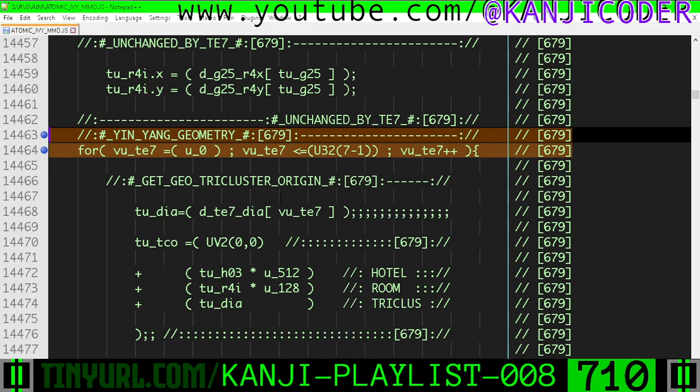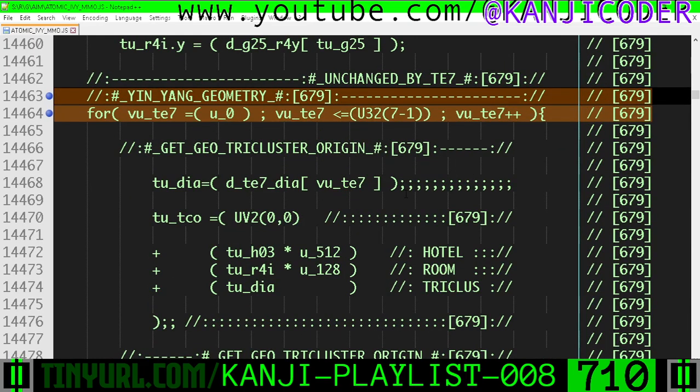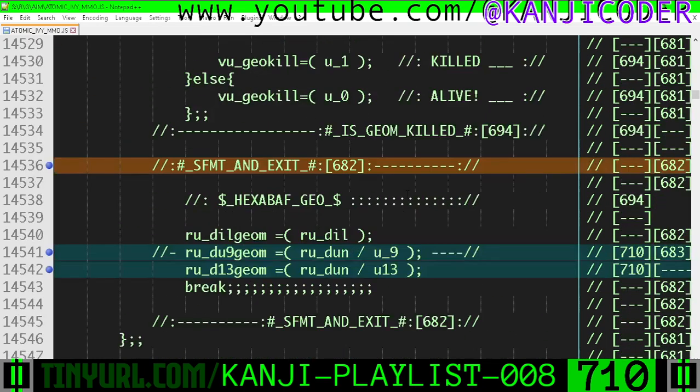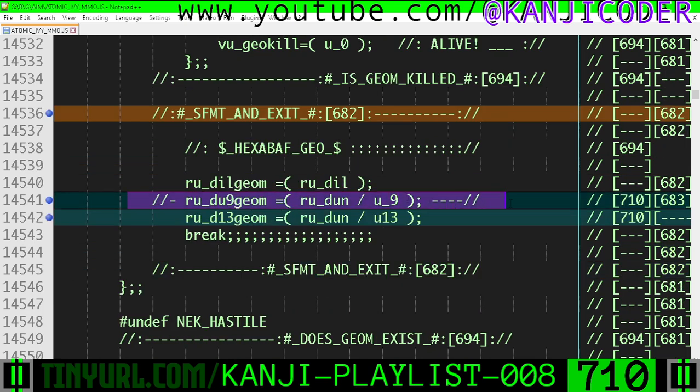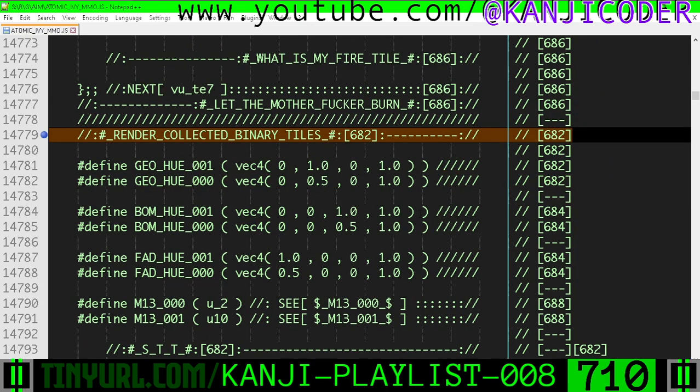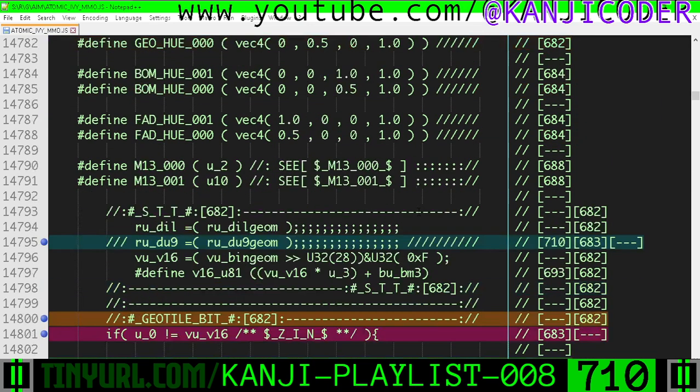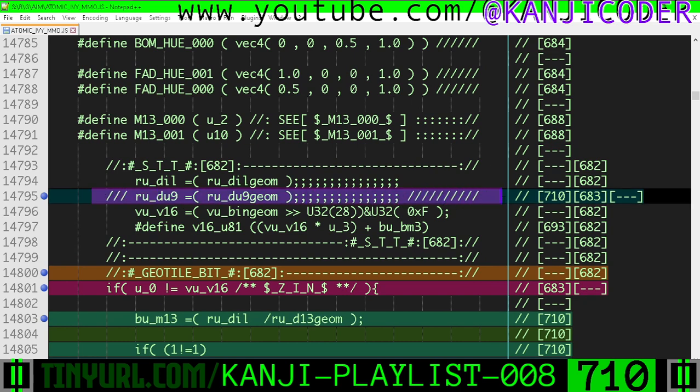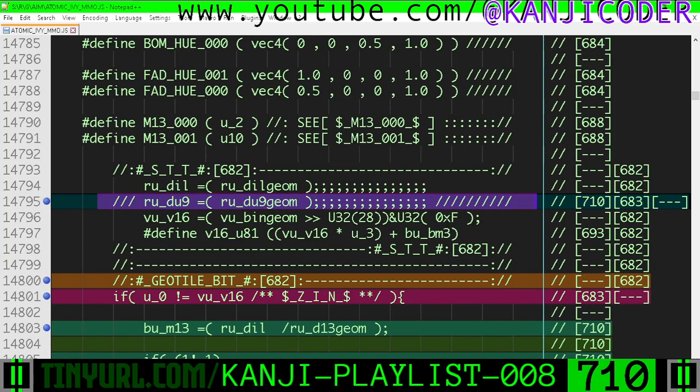Okay, let's go down here. So in our geometry selection loop, we're rendering from front to back. We have changed from calculating DU9 to calculating D13 Geom right here. Okay, down here in render collected binary tiles, we have commented this out. We're not going to use this anymore because we're using the 1/13th chunk.